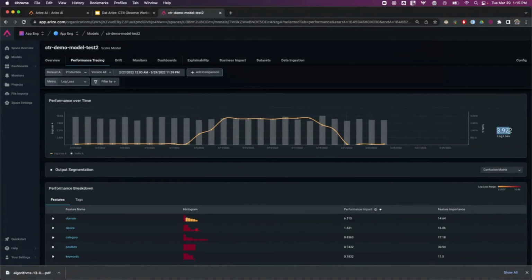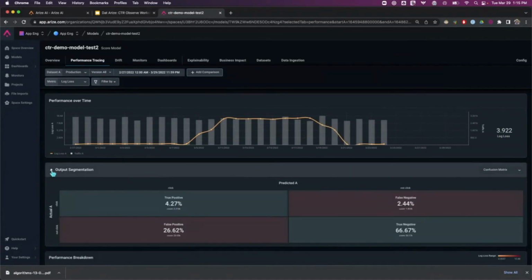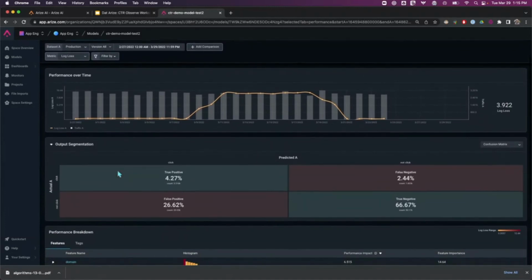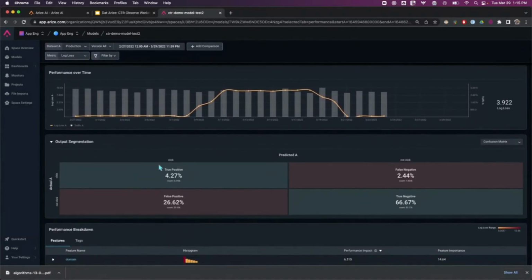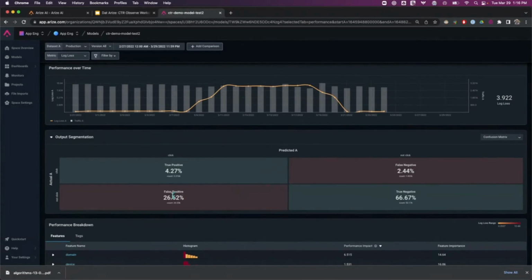In this case, it's our log loss over time. Here we can see our confusion matrix. So let's break this down. This is our guess. If someone clicked and we expected them to click, that's obviously a true positive. If we didn't expect someone to click and they didn't click, great, that's a true negative. A false negative would indicate we didn't expect them to click and they did. A false positive would indicate we expected them to click, but they did not.